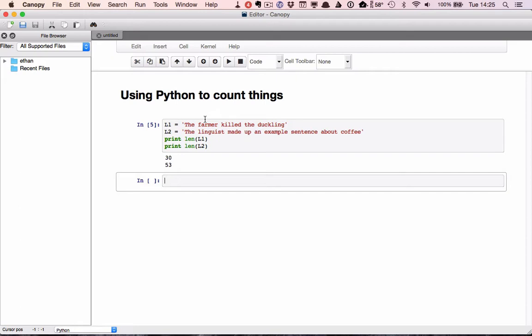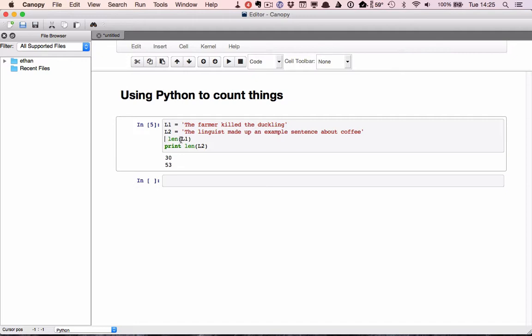Of course, we could see that anyway just by looking at the sentences, but there might be some situations in which we would like to have Python do this comparison for us automatically. Maybe if we want to make lots and lots of comparisons.